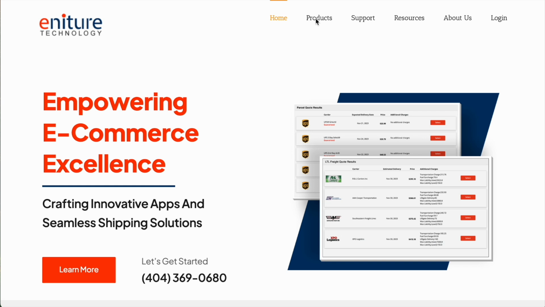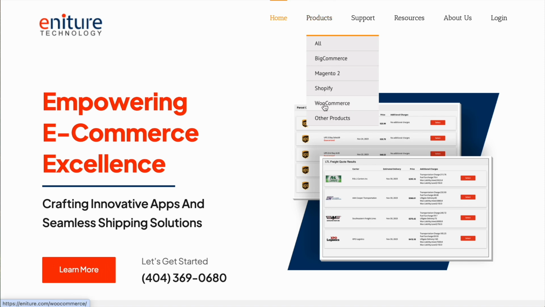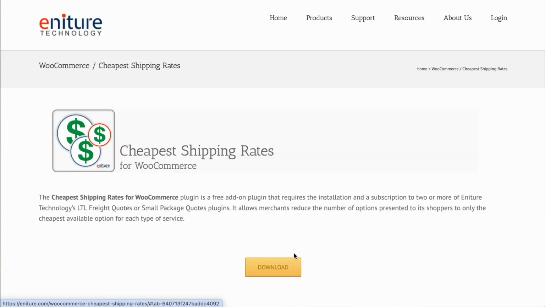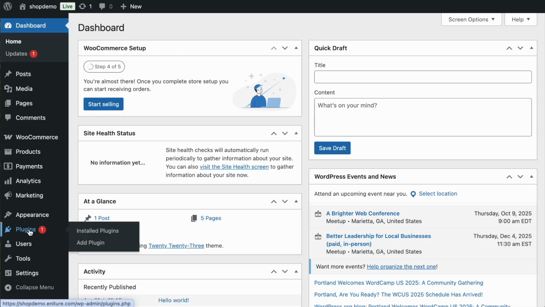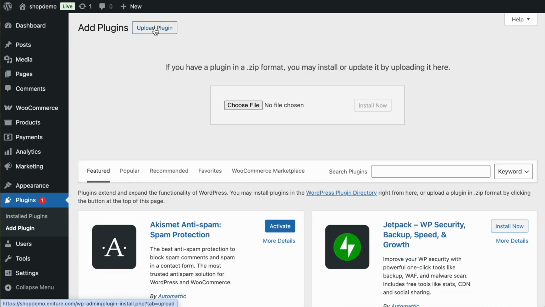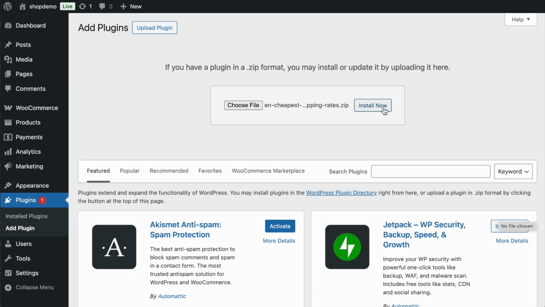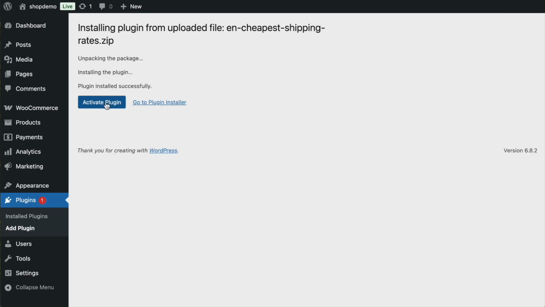Install the cheapest shipping rates plugin on your store. Go to Eniture.com, navigate to Products, WooCommerce, and click on the badge for the plugin. Download the installation file. Use the WordPress admin menu to navigate to Plugins, Add Plugin. Click the Upload Plugin button. Select the plugin installation file, and then click the Install Now button. Afterward, click the button to activate the plugin.